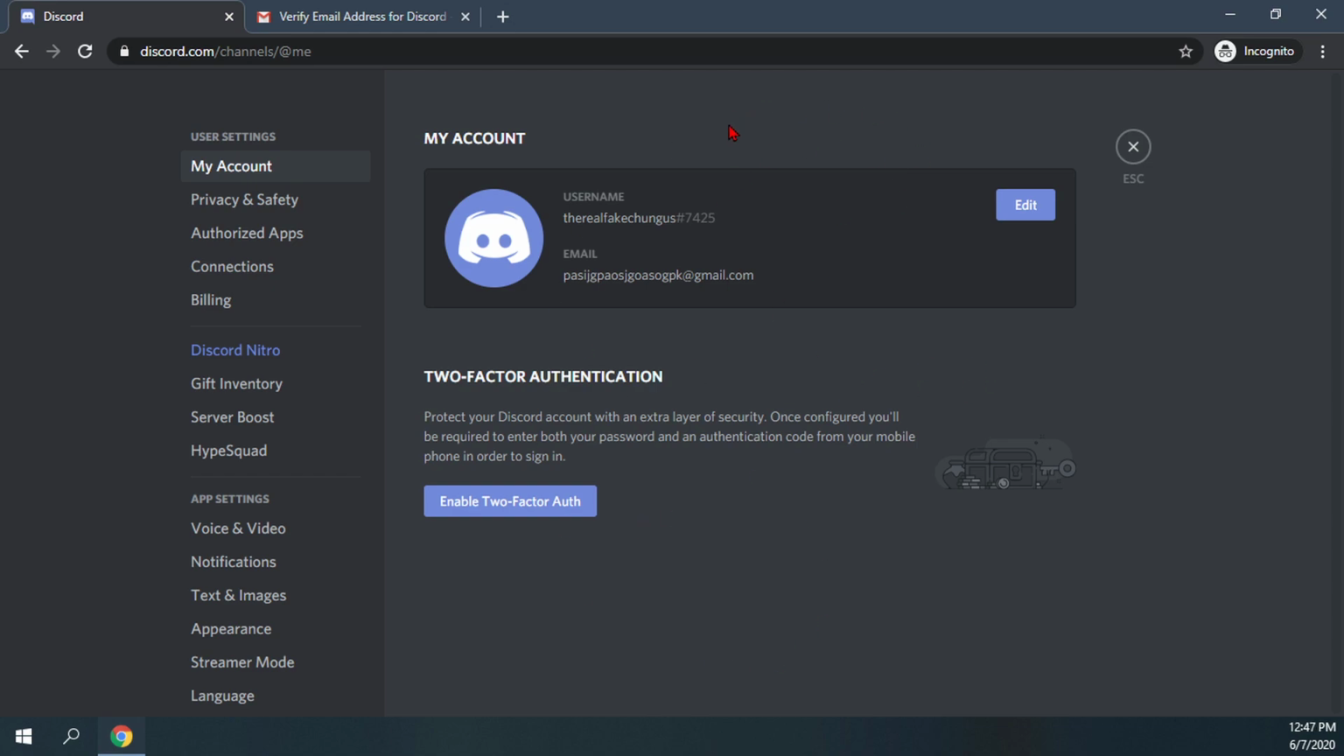So that is how you verify your account and also change your email in Discord. If when you set up your Discord account you accidentally mistyped your email or you want to change it to a different email address.